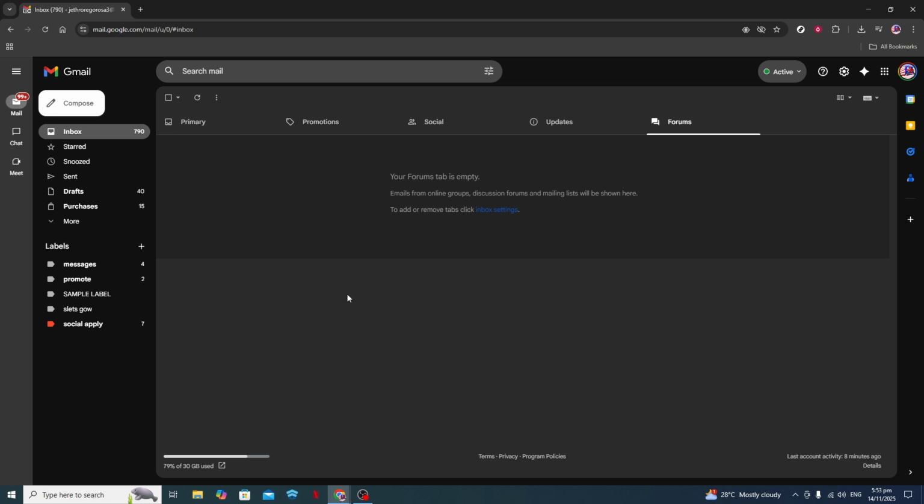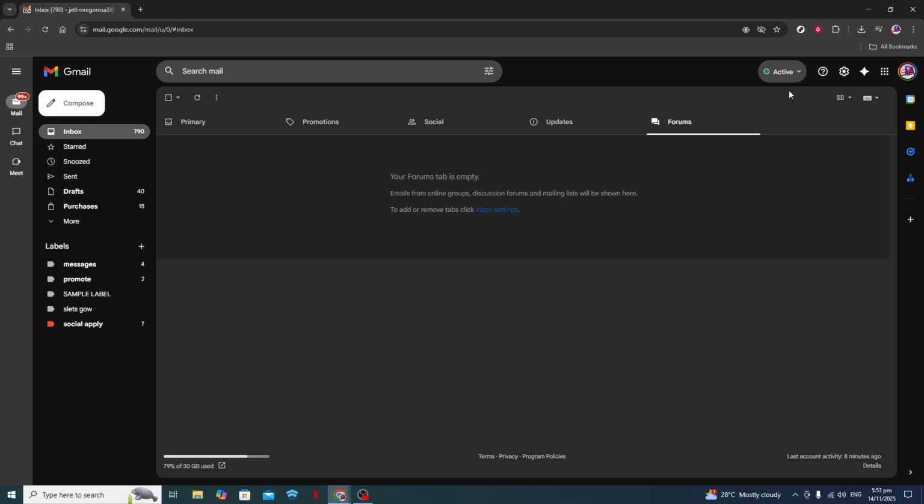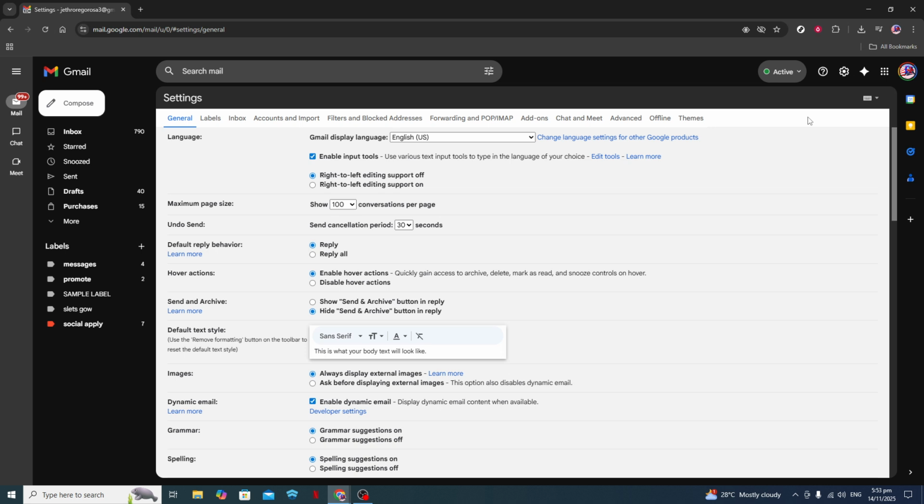First, open your preferred web browser and head over to Gmail. Once you're logged into your account, locate the settings icon, which is typically represented by a gear symbol in the upper right-hand corner of the screen. Give that a click, and a drop-down menu will appear. From this menu, select the option that says See All Settings.